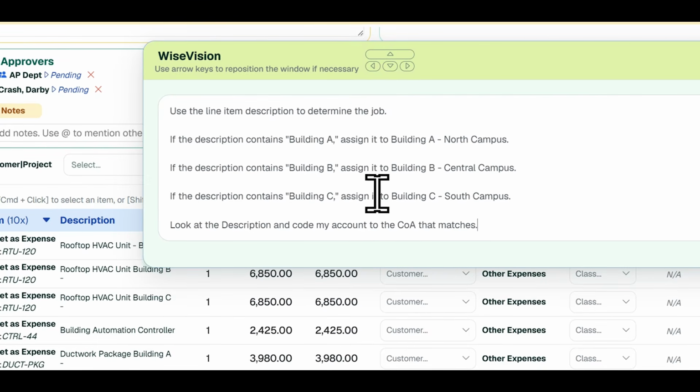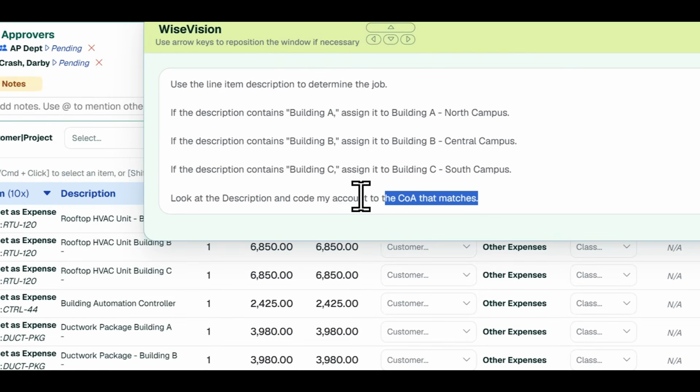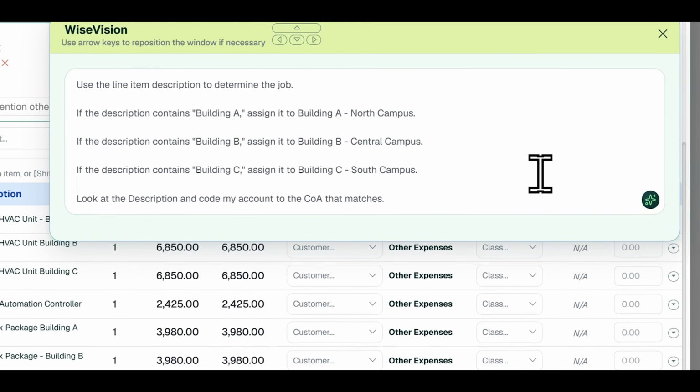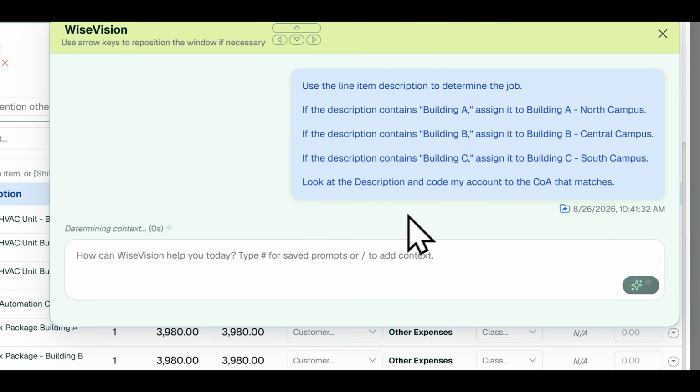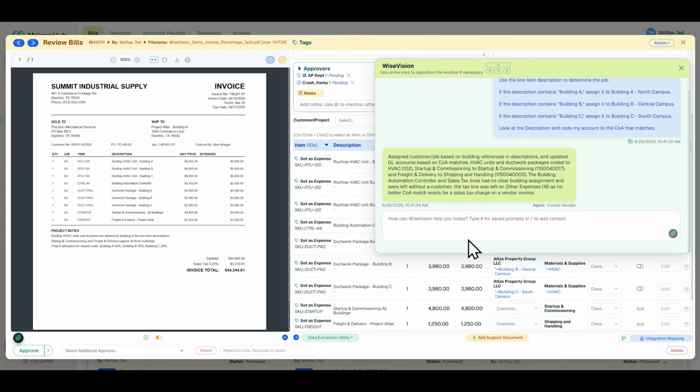And if it contains building C, assign it to building C, South Campus. I'm also going to tell WiseVision to look up each description and select the appropriate account from our chart of account codes. And then we let it work. And look at what's happening.